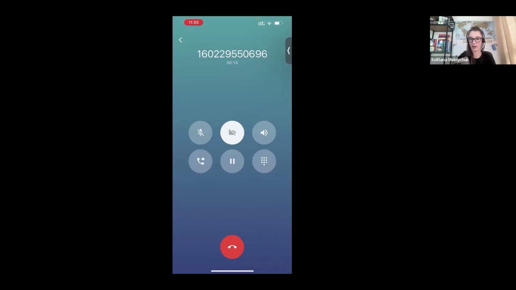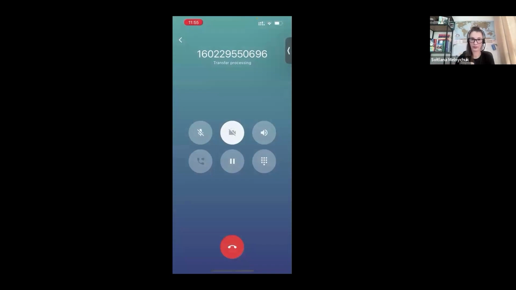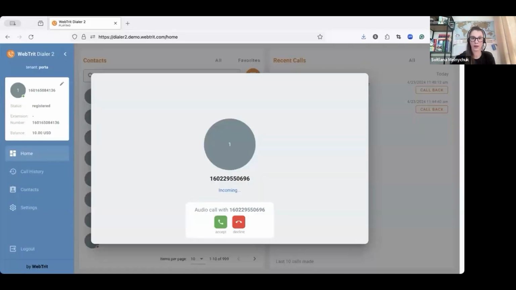I'm pressing the transfer button. I'm entering the number of my dialer. I have the incoming call here. I'm accepting it. So right now, I have an active call here and on my dialer.